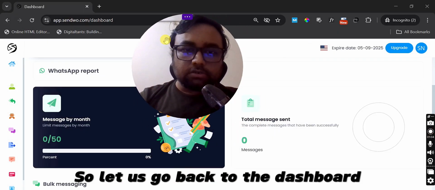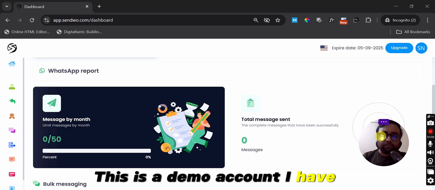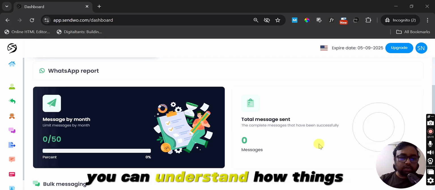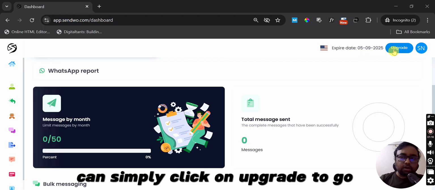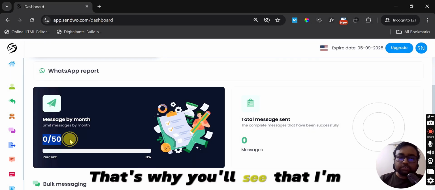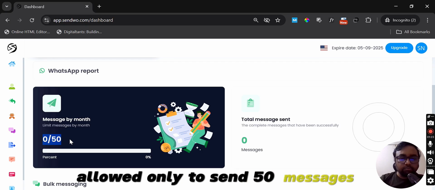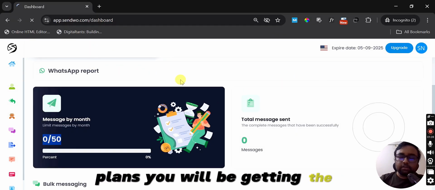So let's go back to the dashboard now. This is how the dashboard looks. This is a demo account I have created just now for you so that you can understand how things work. If you are on a free trial plan, you can simply click on upgrade to go to a higher version. I'm right now on the free plan, that's why I'm allowed to send only 50 messages. Once you upgrade, based on your plan, you'll get various limits.